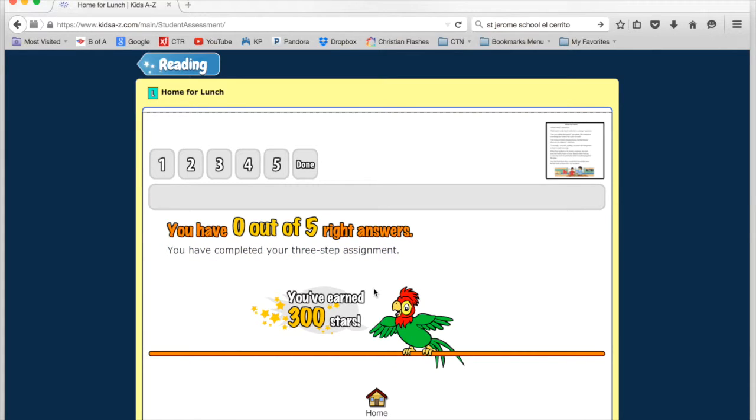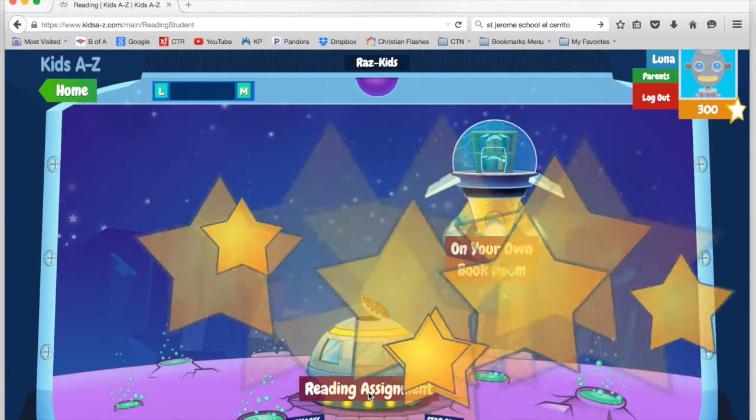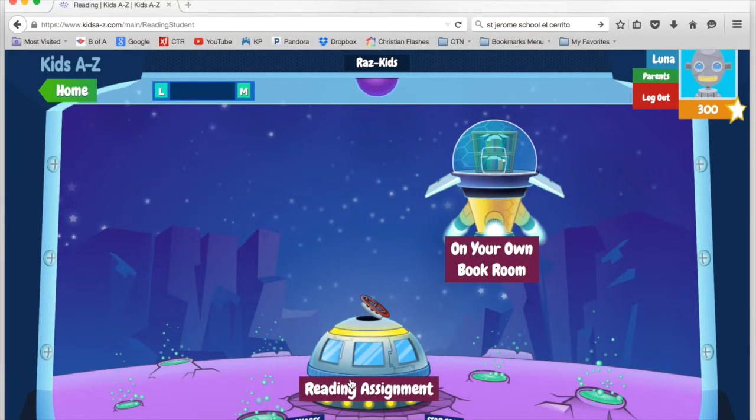Okay, but notice, what do the kids get? The kids get 300 stars. Why is that important? That's important because now that kid can go spend those stars on the incentives. Spend it on the Raz Rocket. Spend it on the robot, right? So here we go. I got some cash to spend now.